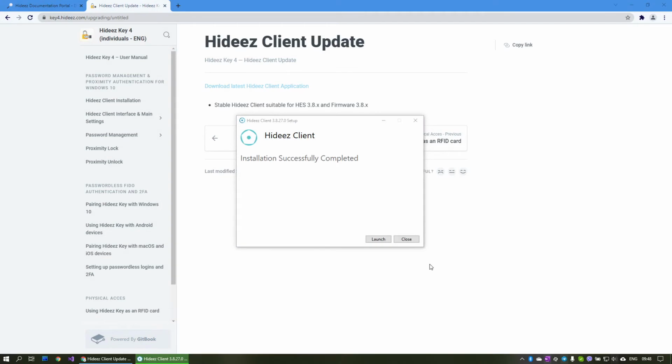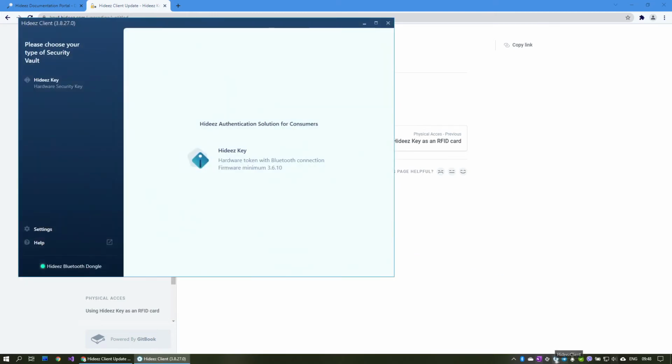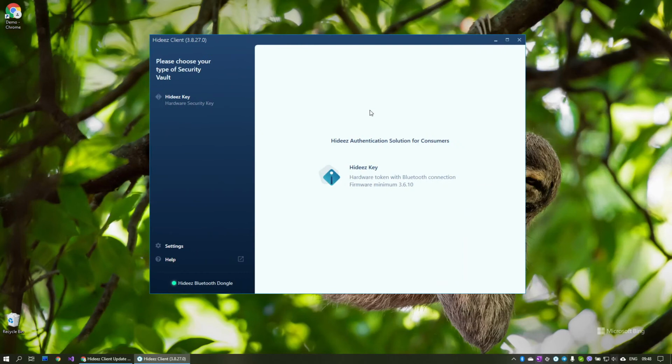Alright, once our application is installed, click on the Launch button, and we will see a small Hideez client icon that has appeared in a system tray near the clock. It allows us to open our application from right here, and the Hideez client application will also be started automatically every time you turn the computer on.